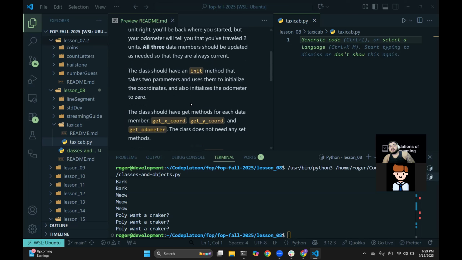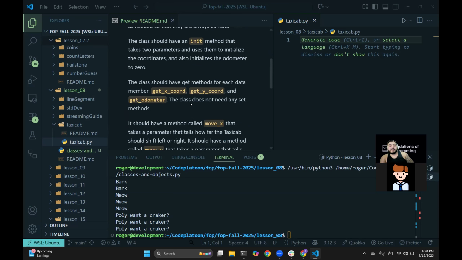The class should have an init method that takes two parameters and uses them to initialize the coordinates and also initializes the odometer to 0. Notice that the odometer isn't customizable at creation. It is by default set to 0 because a brand new car should have no miles on it. The class should have get methods for each data member, like get x coord, get y coord, and get odometer. The class does not need any set methods.